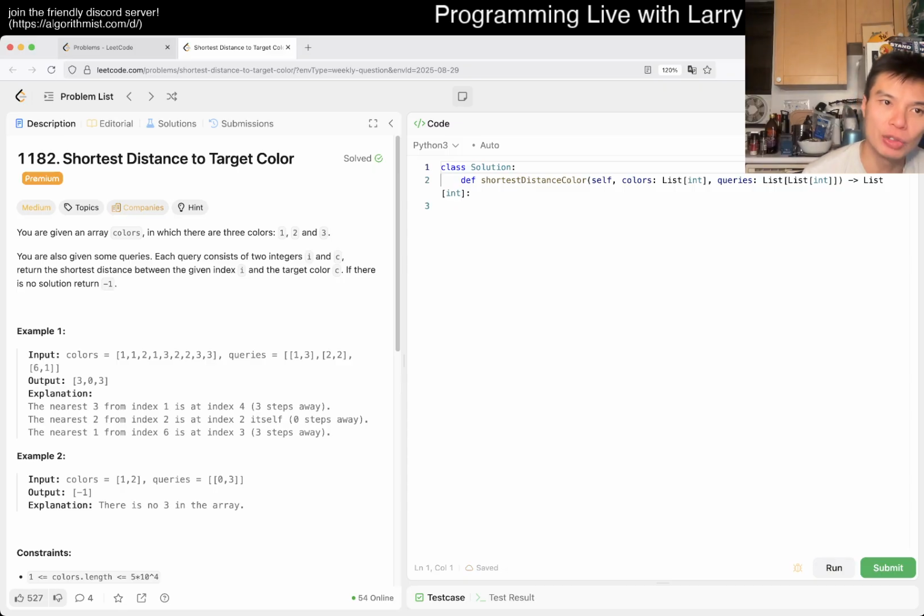We have 1182, Shortest Distance to Target Color. You're given an array colors in which there are 3 colors: 1, 2, and 3. You're also given some queries. Each query contains 2 numbers, i and c. Return the shortest distance between the given index i and target color c. If there's no solution, return -1.